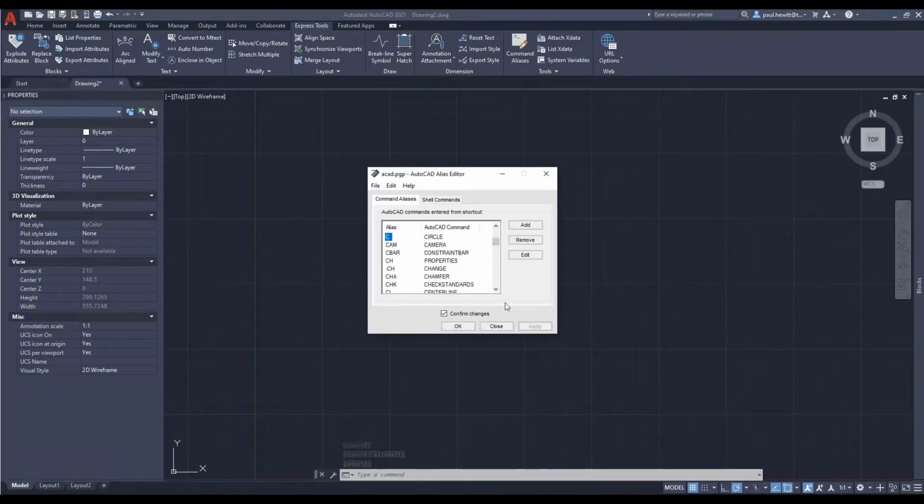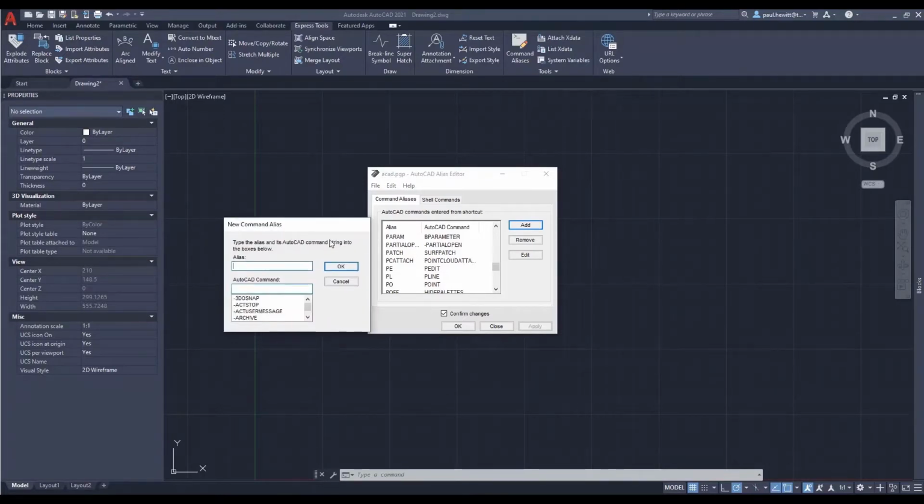Launch the Alias Editor with the Tools panel of the Express tools. The dialog box provides an easy interface to add, remove, or edit command aliases. Find either C or circle in the list, click Edit, and remap it to match your preferences.